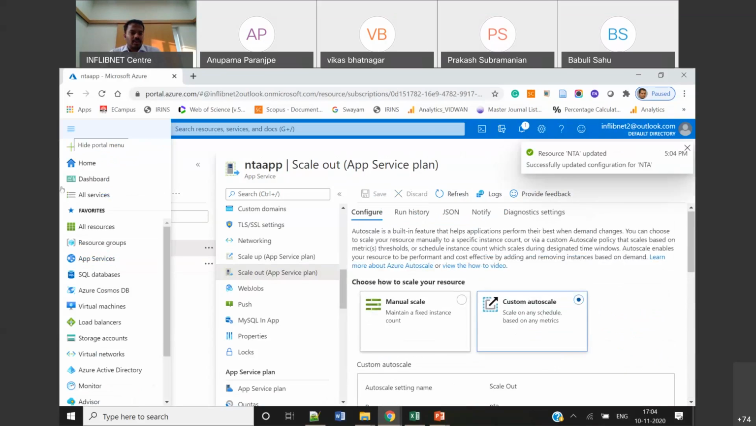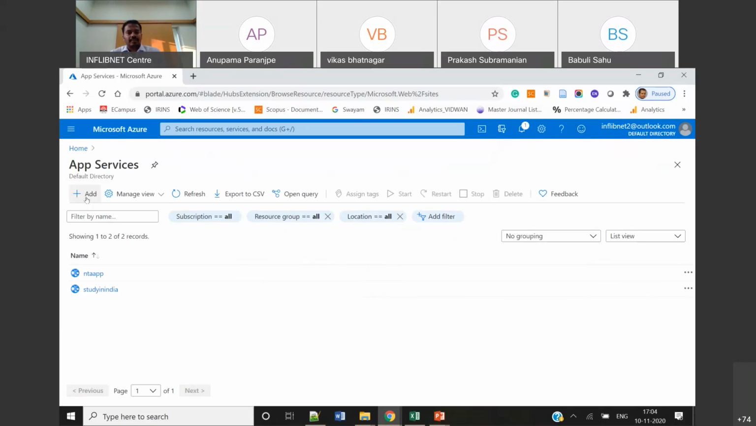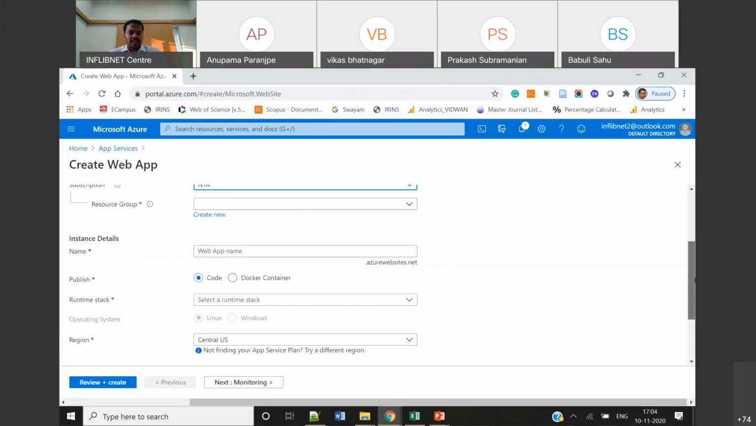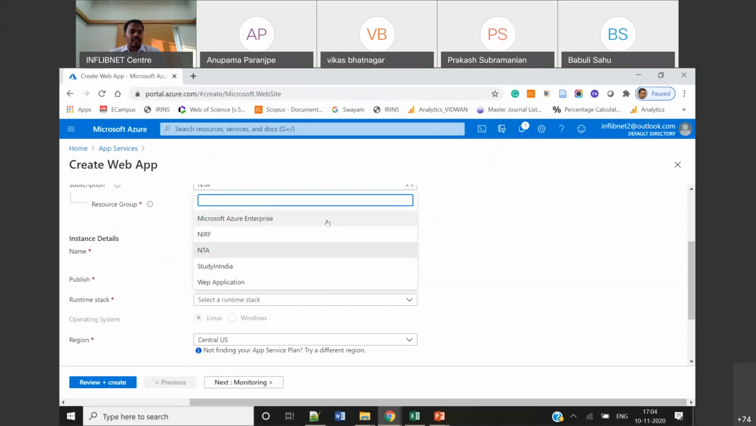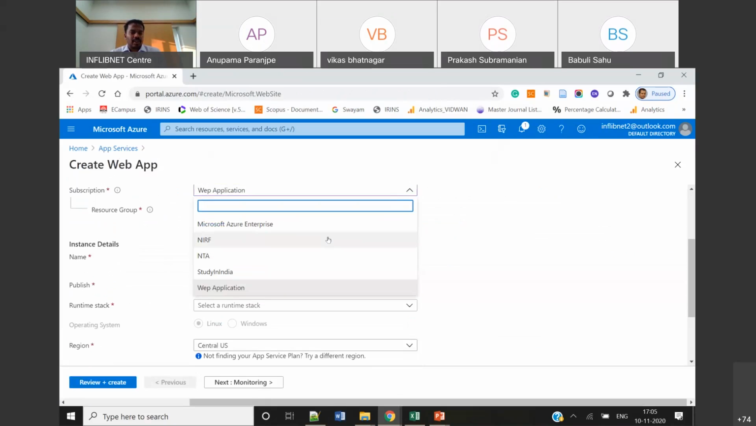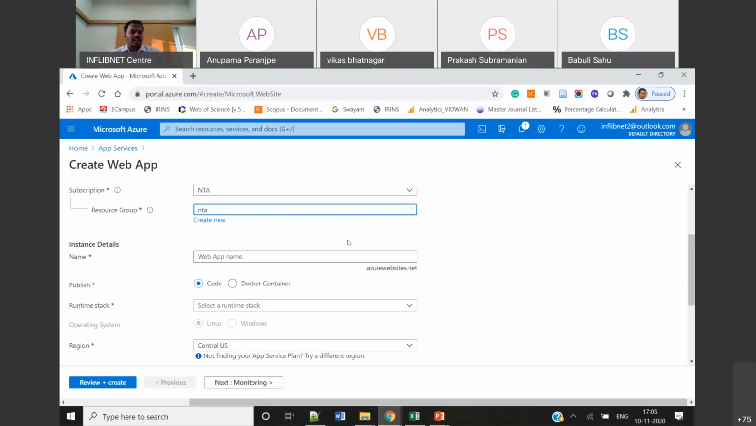And I am going to create new application services like Drupal, Joomla, as I said. See, I have this many subscriptions in total. As I said earlier, this is National Testing Agency, this is NIRF, this is Study in India. Web application means we do have a number of other services. For example, I am selecting National Testing Agency, and for National Testing Agency I also created a resource group, NTA. Whatever I am going to create, that money will be part of that one. And the web app name is NTA test web app.